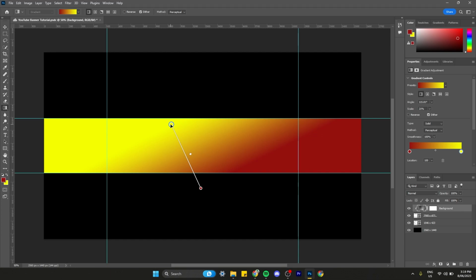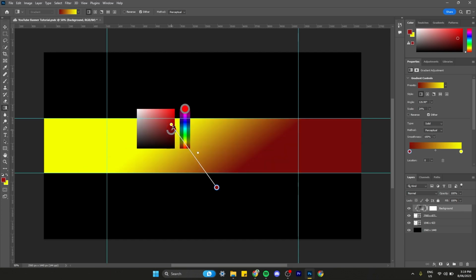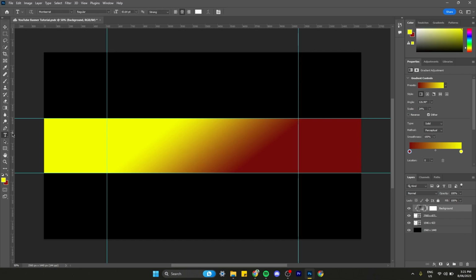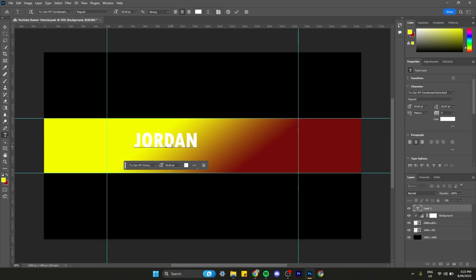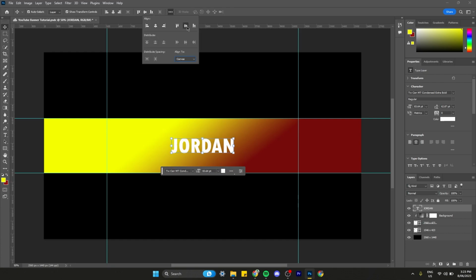Of course, we can make the colors darker or lighter. I prefer the darker maroon. Next thing you'd want is your name. Of course, you all know me as Jordan, so that's what I'm going to write. Whatever font you use is up to you, but you can find fonts at the top of the screen. Look, it's my name. Of course, we want it in the middle of the screen, so let's align it to the center.